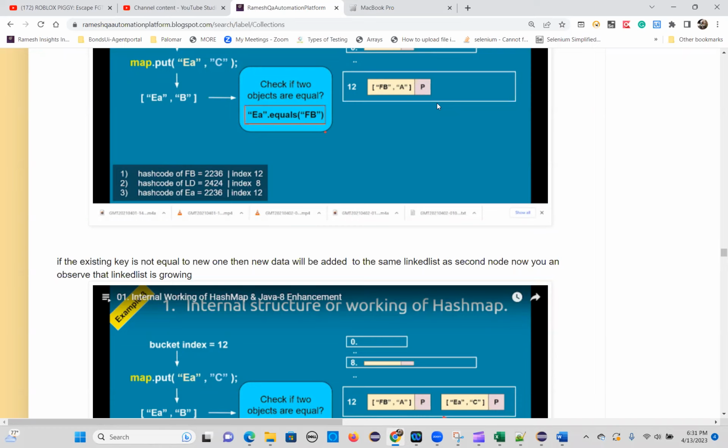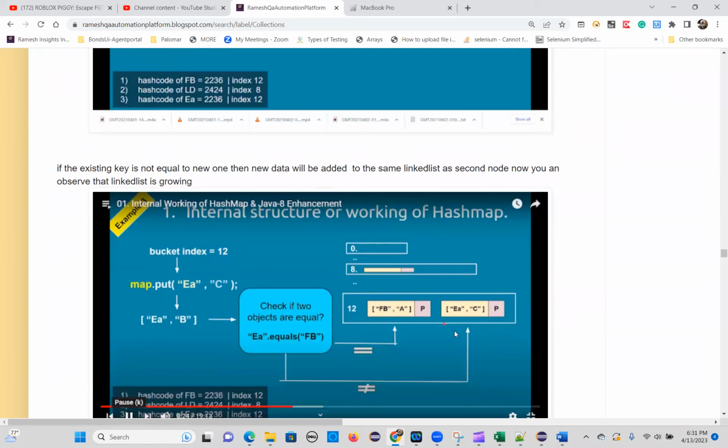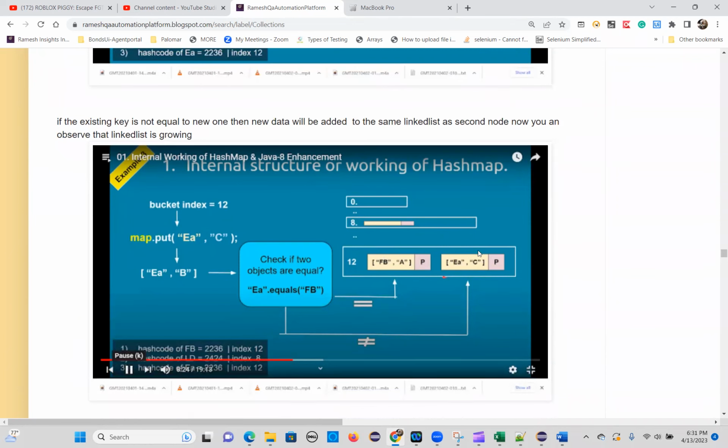And if the existing key is not equal to the new one, then new data will be added like this to the same linked list as a second node. Now you can observe the linked list is growing. If same, this value will be updated. If not same, this is going to grow.